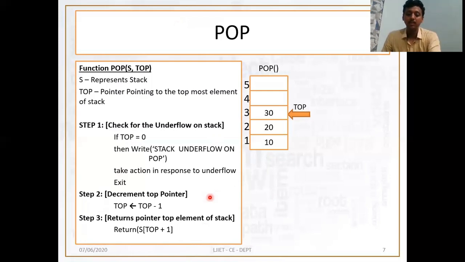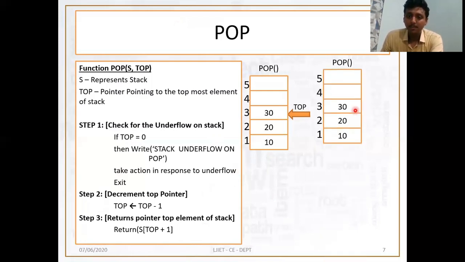How will this step be executed? Let's see this in this figure. The first step is to decrement this top pointer from 30 to 20. Okay, from 30 to 20. And then top is pointing to this position. What I need to do is to remove 30. To remove 30.